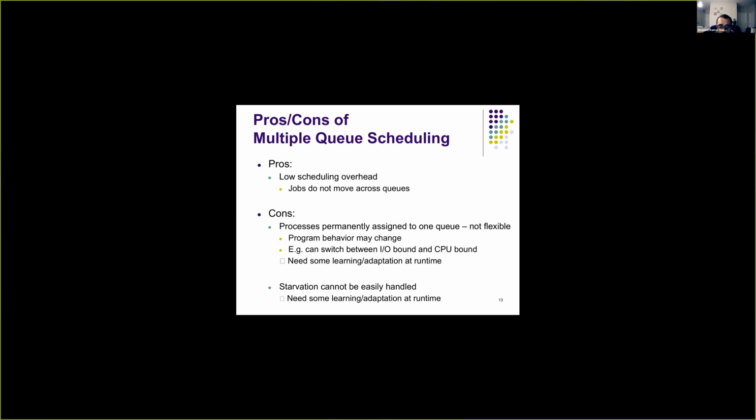We also need to have some learning to move the processes between the queues. However, there is no learning in multiple queue scheduling. So once we assign a process to a queue, that's it. We are kind of stuck with it. And depending on how we switch between queues, there can be starvation, right? Imagine if we have fixed priority queues, then a process in the lowest priority queue might never get to run if there are processes in the higher priority queues.